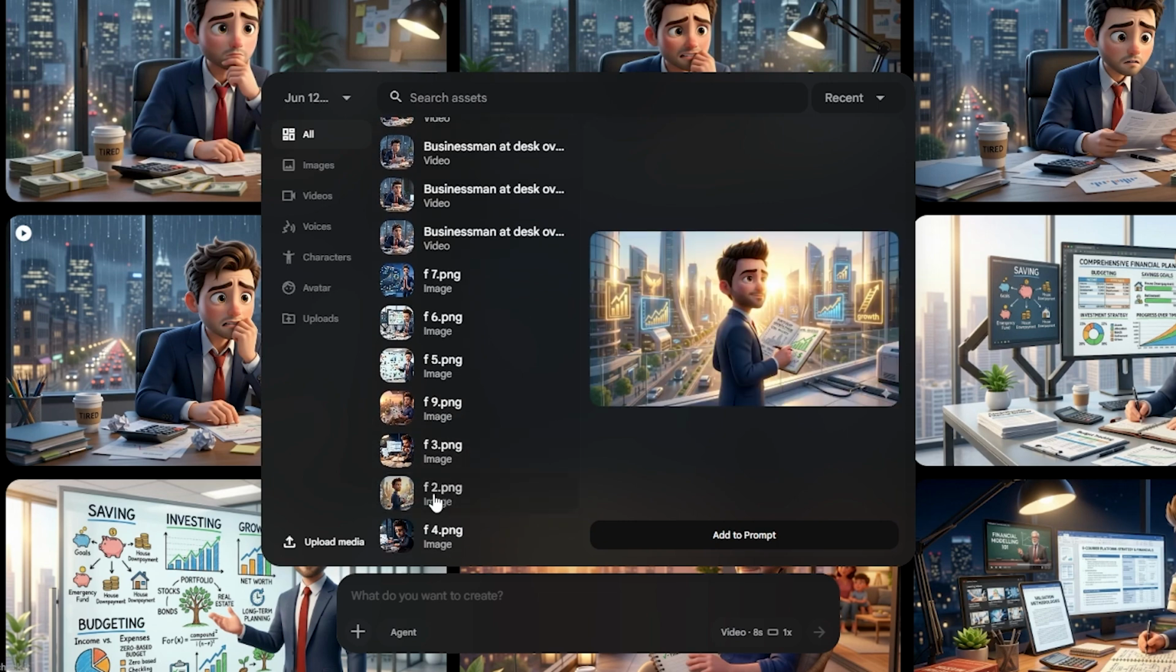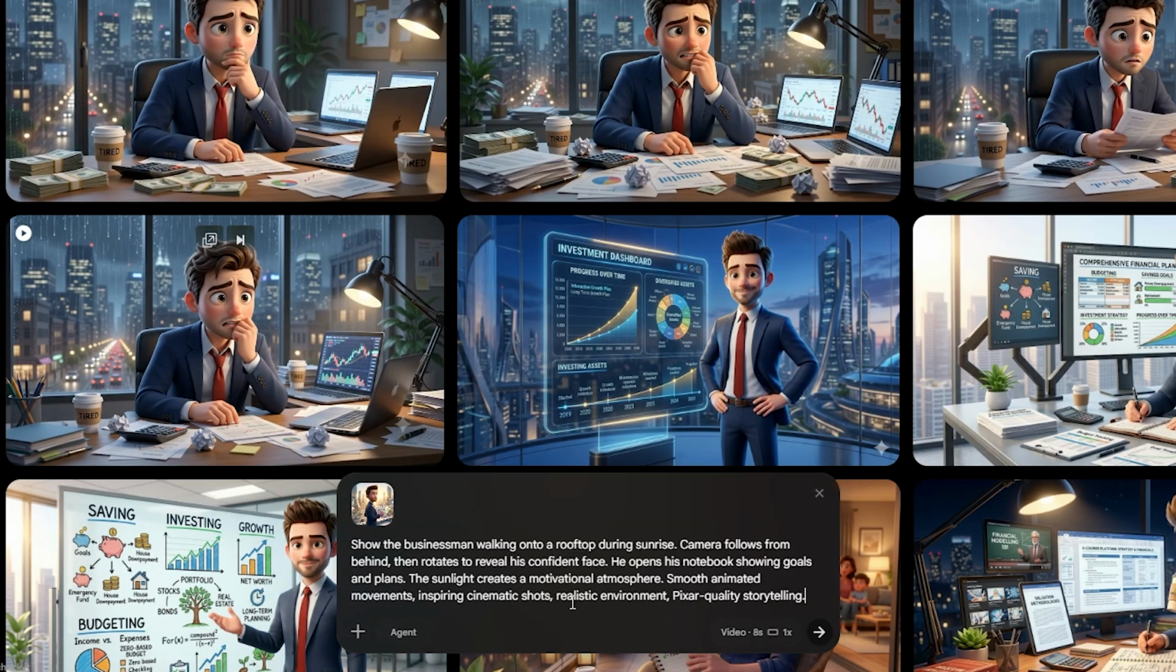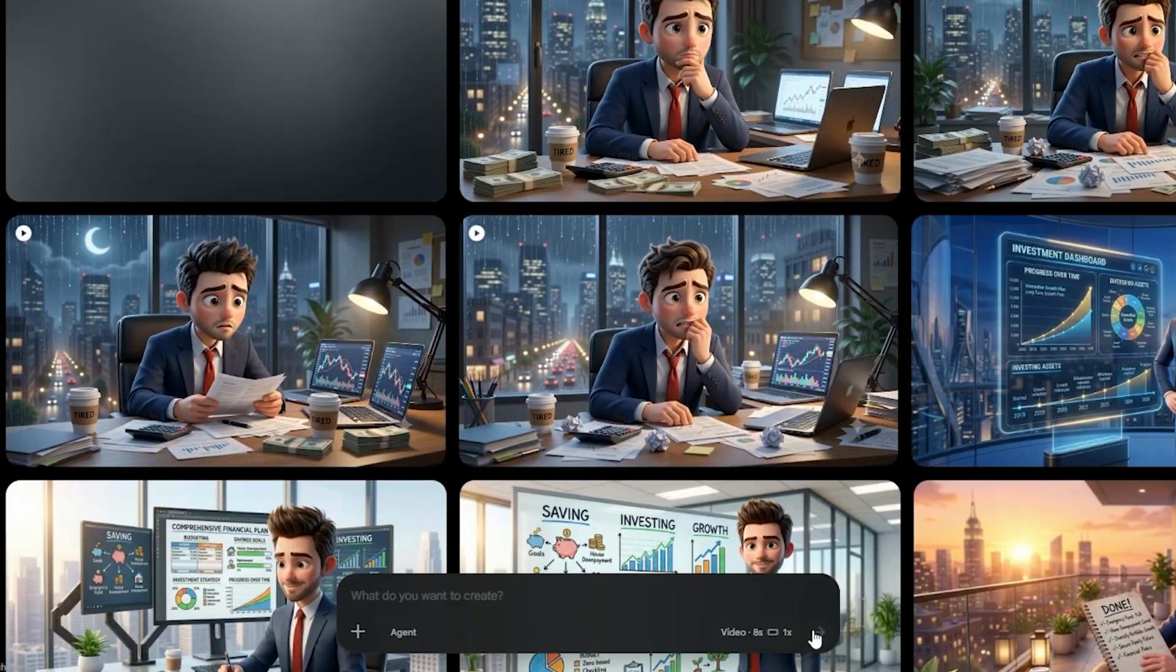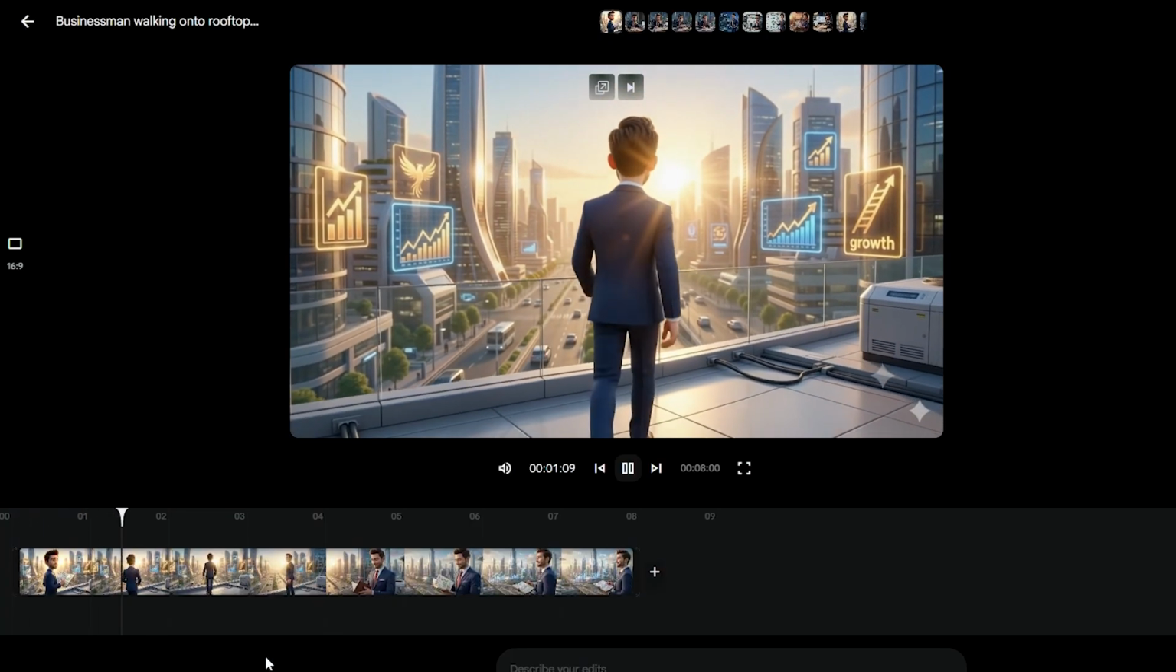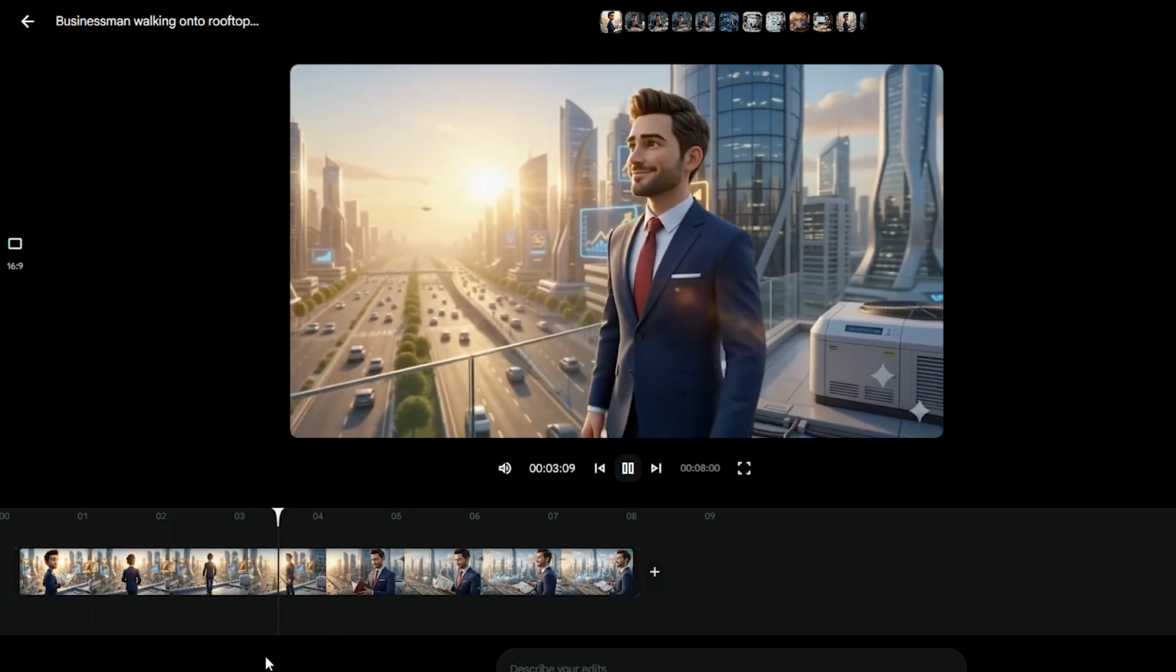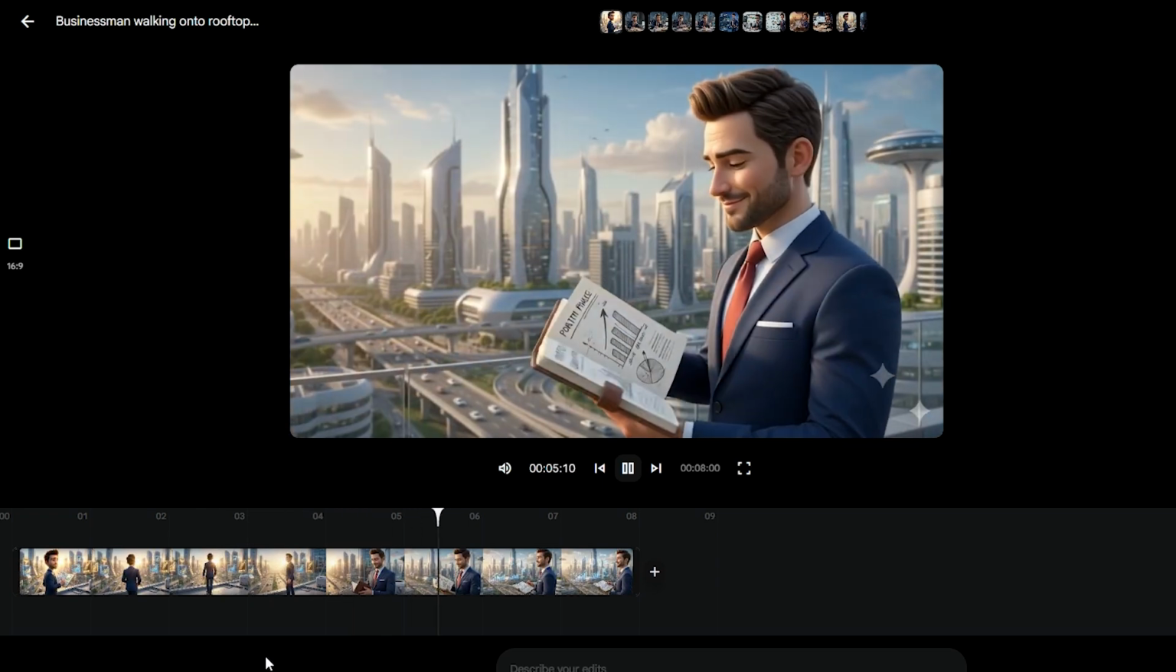After the first scene is finished, I repeat the same process. Upload image, paste prompt, generate, and continue until all scenes are animated. Once all clips are generated, download everything.